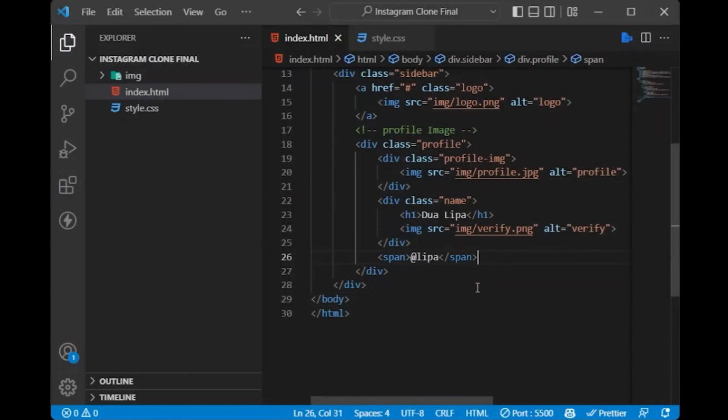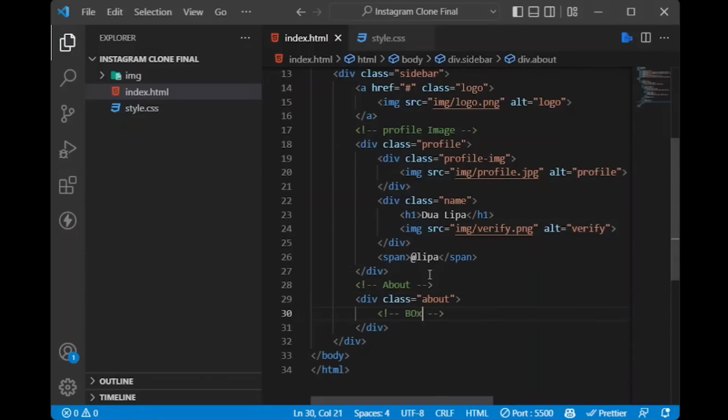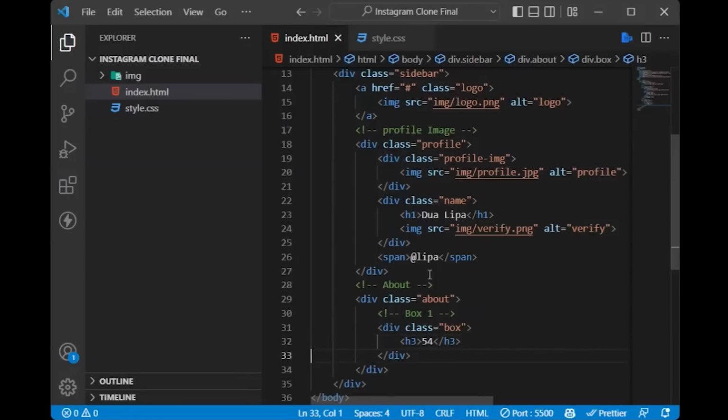Let me just add the about section also. About. So add a div with the class about. Let me just add a comment with box1. Add another div with the class box. Add an h3 tag inside it. Type 54. This is the count of the posts. Add the span tag and type post inside it.